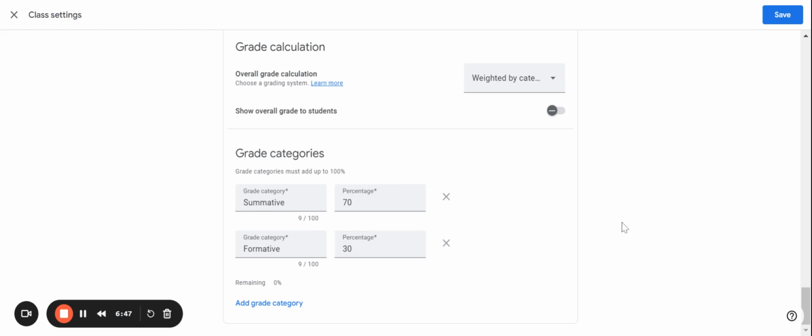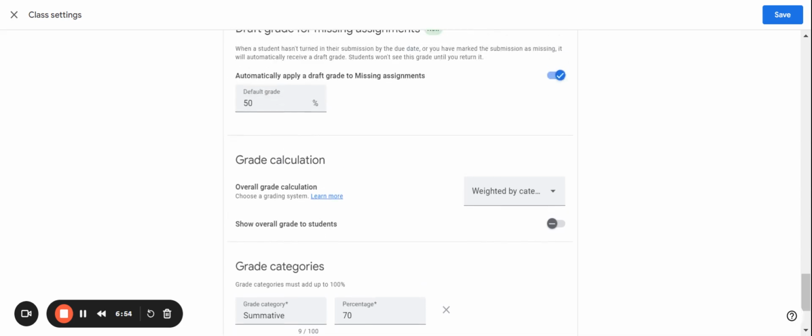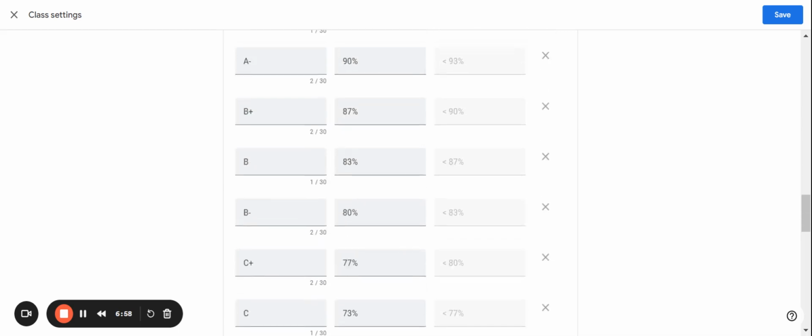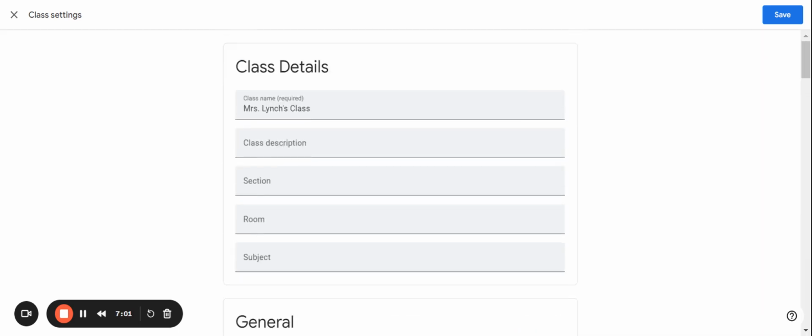equivalent of what happens in Aspen, so students can look just within Google Classroom and see an appropriate grade that should match what would go home on their progress reports and report cards. Those are all of the different class settings that are available in Google Classroom. It is absolutely a great idea to take some time and go through them and decide what's most appropriate for you and for your students.